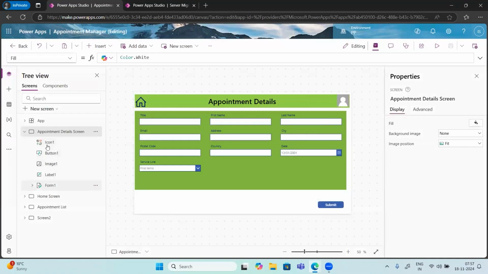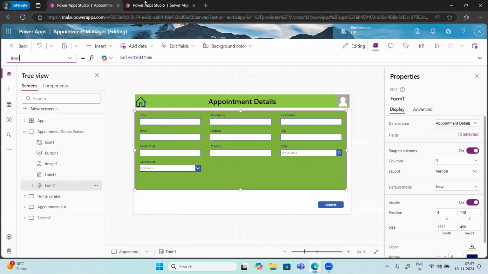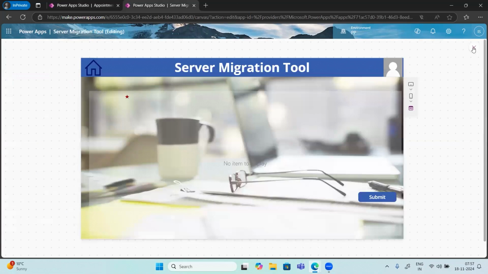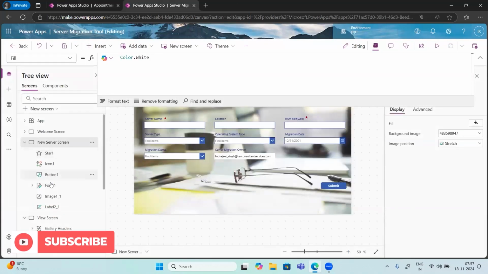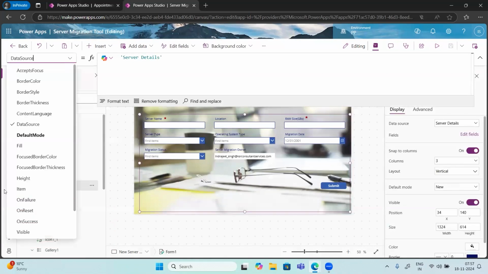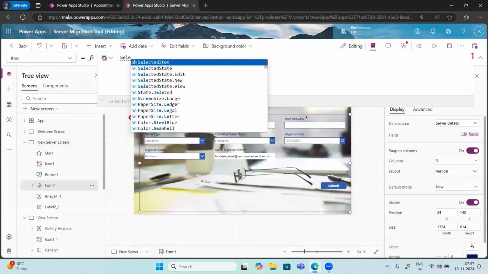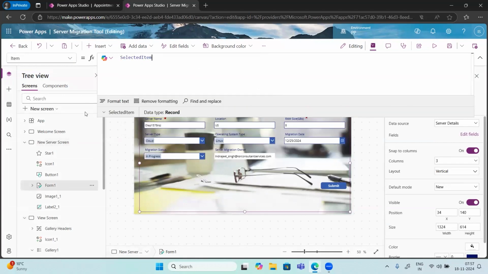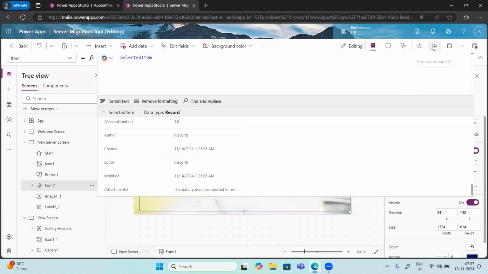Yeah, it has opened. Let me see in the form one where I have passed. Not here. I think it will be in the items. Yeah, correct. Cool. No issues. So what you need to do, you can click here and go to the form, go to the item property and pass here the same variable that you have, selected item, and this is type record. And here you can see the record that you were passing from the edit button is getting passed to the form.